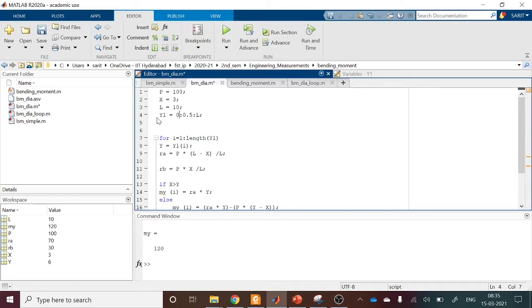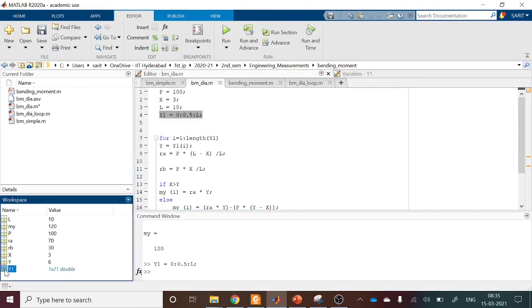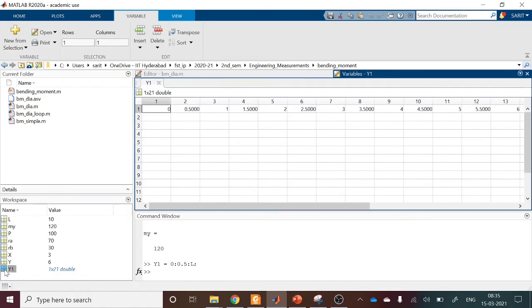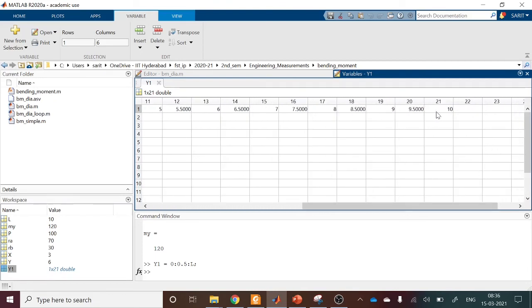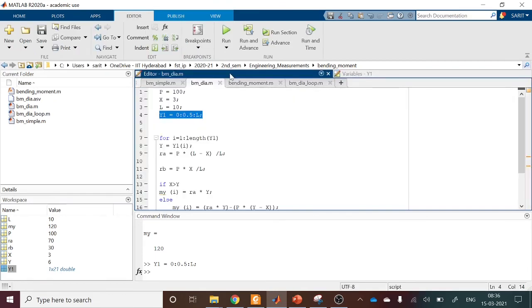Okay. So let me execute this y1. And you can see the variable here. So now you can see y1 has been created in the workspace. If you see what is there inside the y1, y1 is nothing but an array starting with 0, then the second value is 0.5, then 1, 1.5, 2, 2.5, like that it will continue up to 10. So that's how I did that. So at the first loop y will be 0. In the second loop y will be 0.5, like that y will be changing.